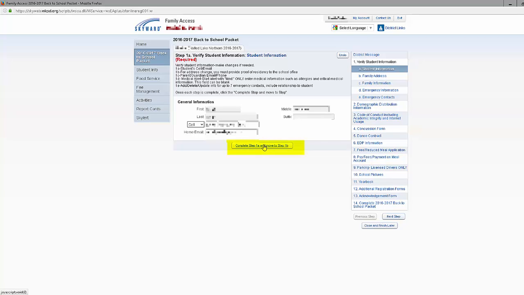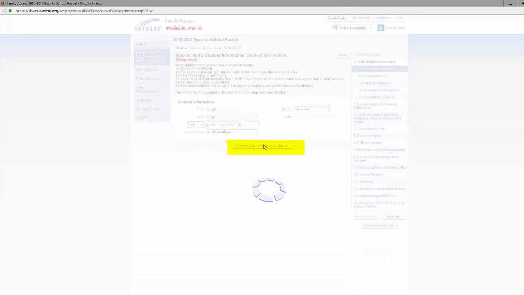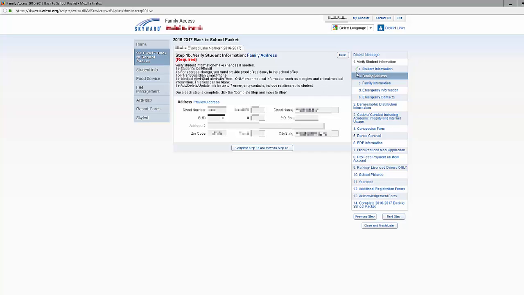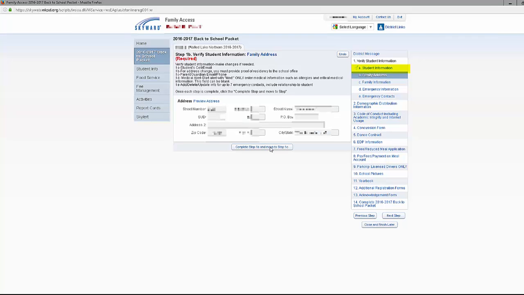Move to Step B by clicking on the button underneath the student information labeled Complete Step 1A and move to Step 1B. This will check off that you've completed and verified the student information. Notice that a green check mark appears next to Step A on the list indicating that the step is complete. Step B is the student's address. You will not be able to make any changes to this page. If changes are necessary, you must contact the school office and provide the necessary documentation. Click Complete Step 1B and move to Step 1C to move on.